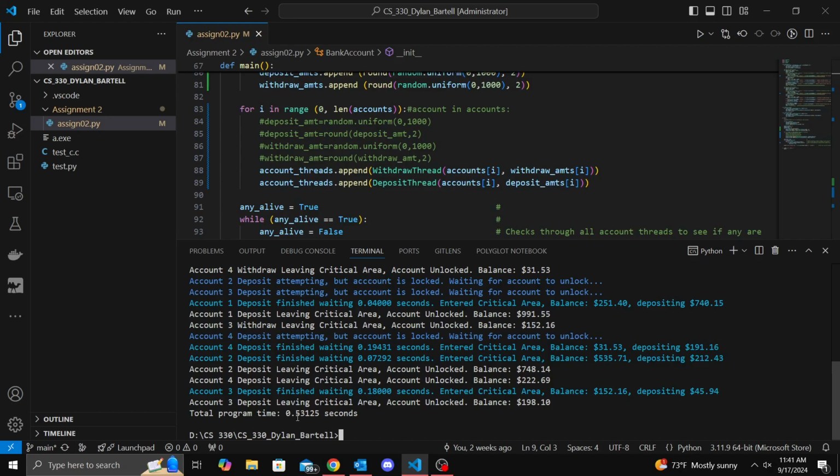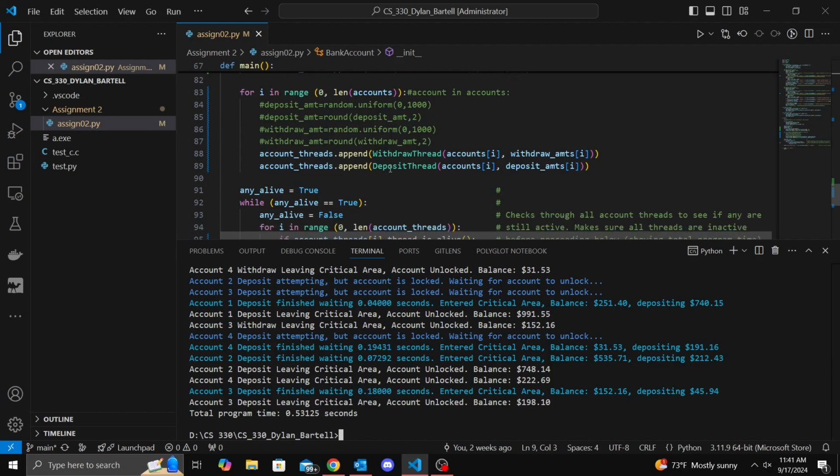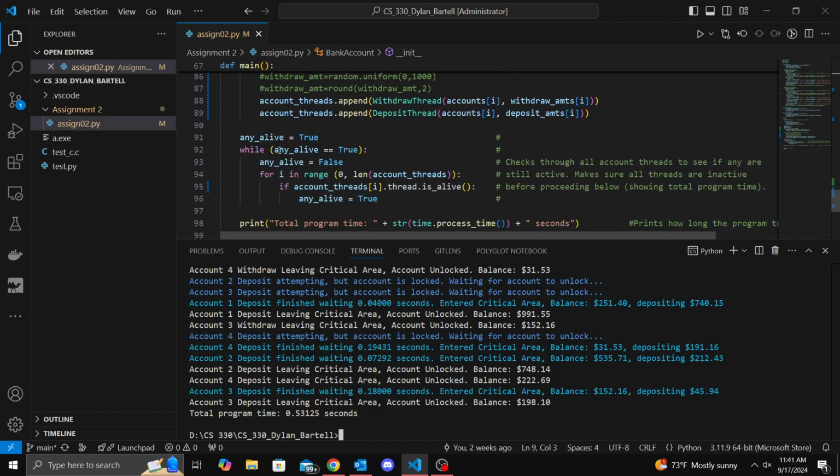The bottom here is just saying how long the total program took to run, which is about half a second in this case. That's from the original code up here, going through all the threads and making sure that nothing's happening, and then it prints out the final time it took.